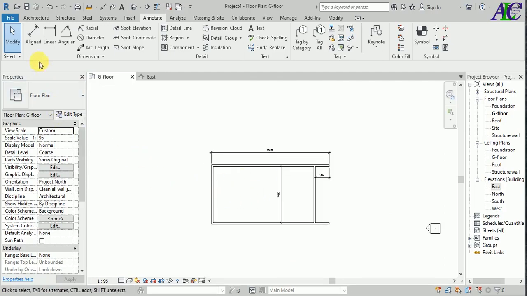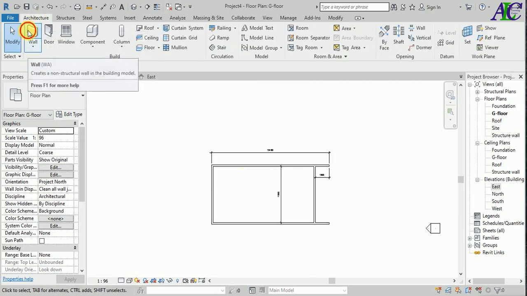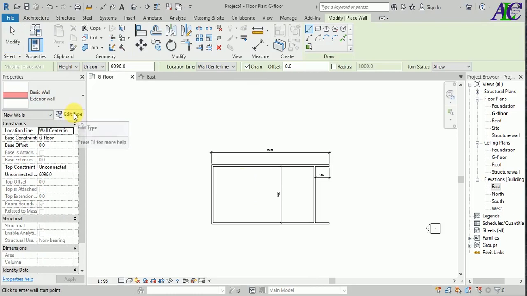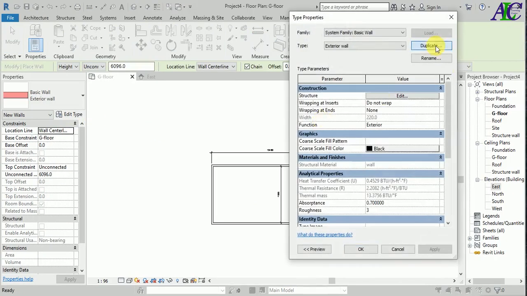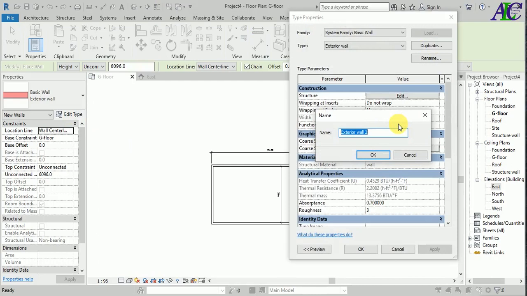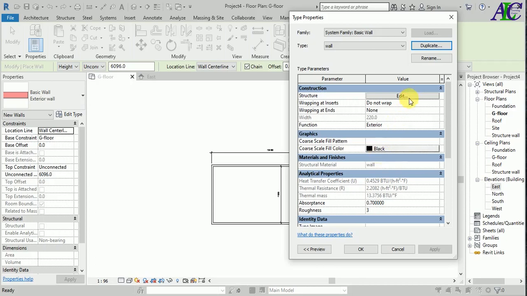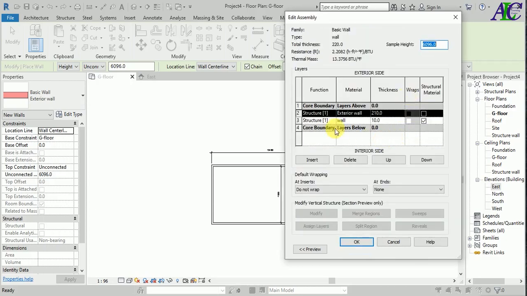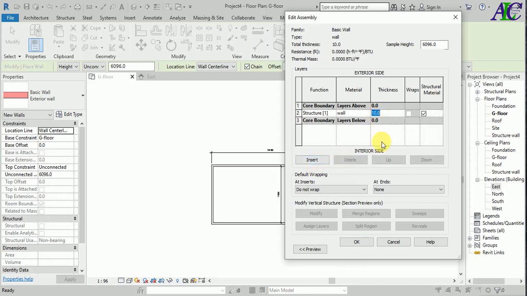Again, I'm going to go to architecture, wall, and here again edit. I'm going to duplicate. I'm going to just keep name wall. Okay, and from here I'm going to edit type. So this time I don't need this. Let's delete this one, and I'm going to change the thickness for this 110, and the material is the same inside. I'm not going to change. Okay, and okay.